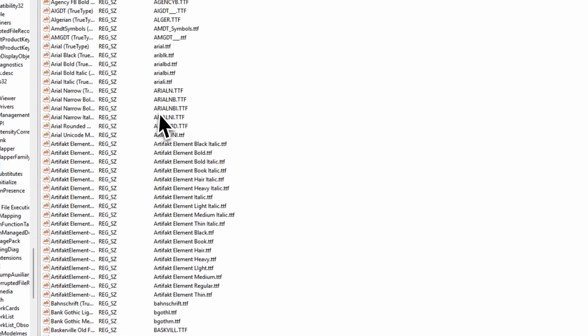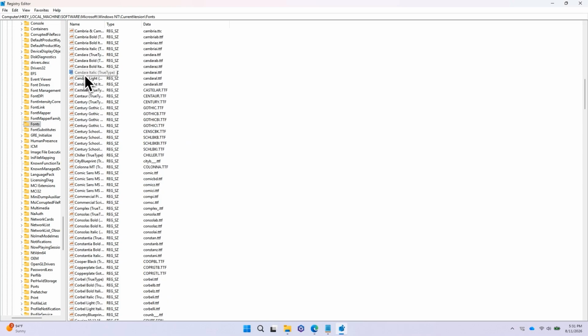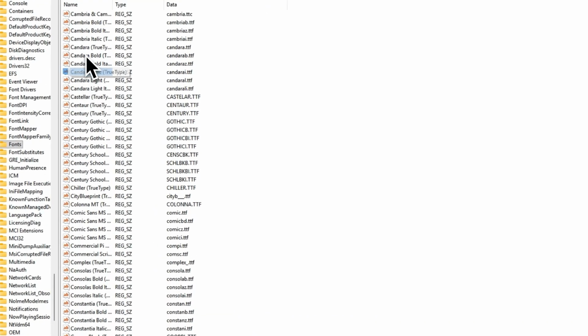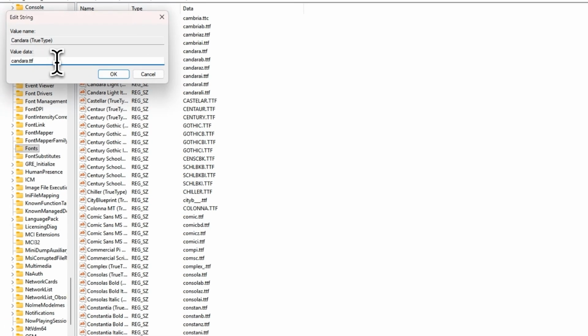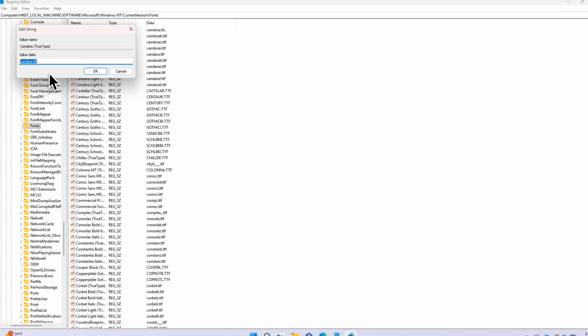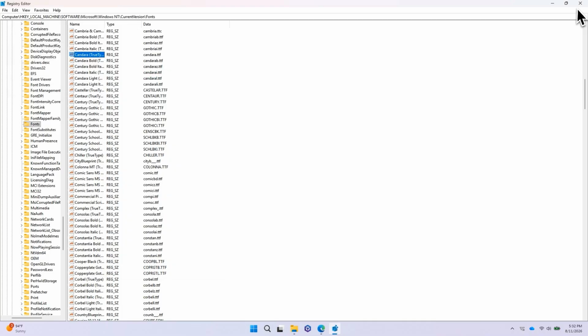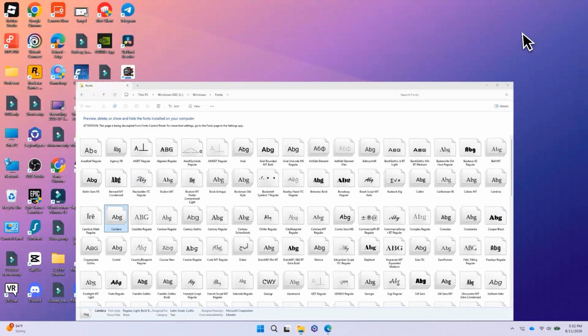On the right-hand side, you'll now see the fonts installed on your computer. Find the font you selected earlier. In my case, I'm looking for Candara. Once you find your font, double-click on it. You'll see the value data for that font. Right-click on the value and select Copy. Now open Notepad and paste the value into it so we can use it later. Once that's done, you can minimize Notepad and the Registry Editor.